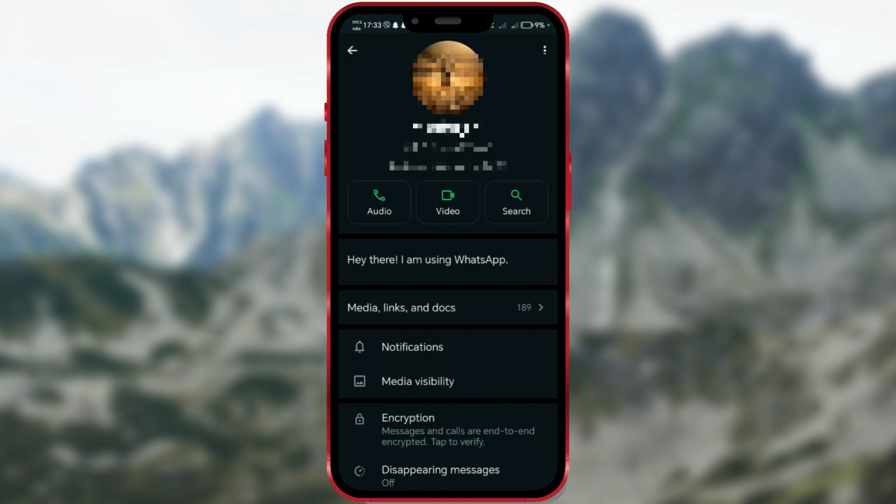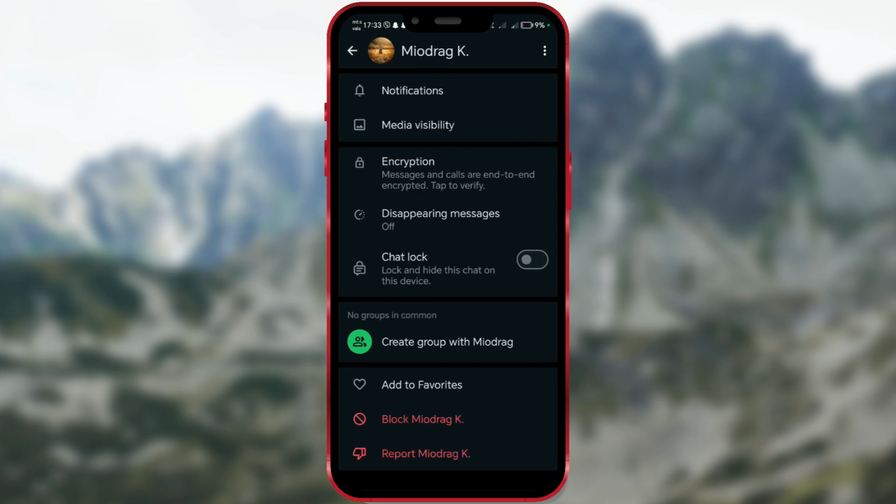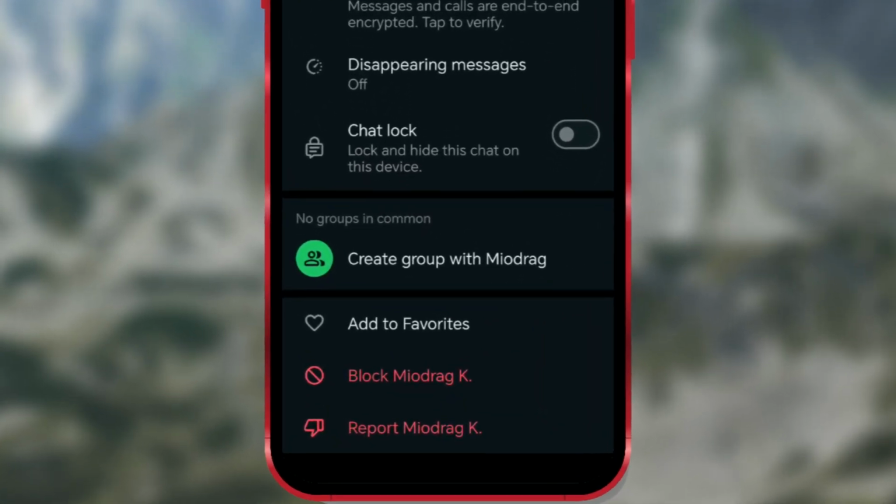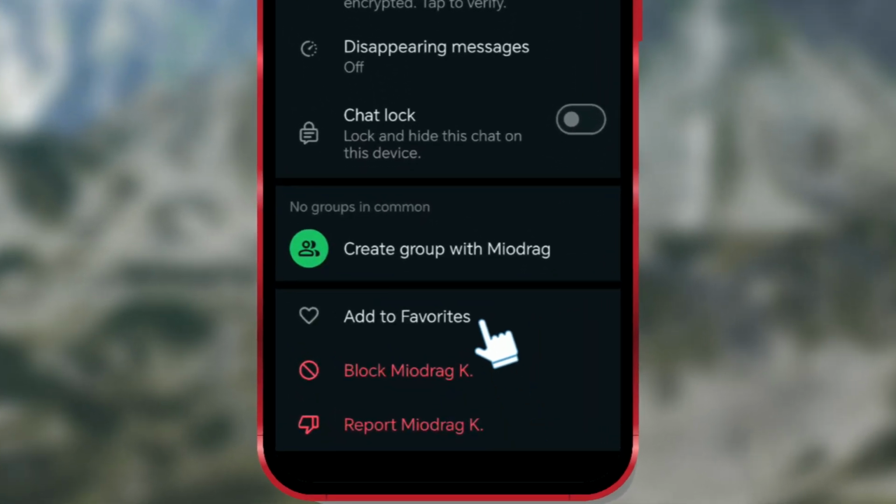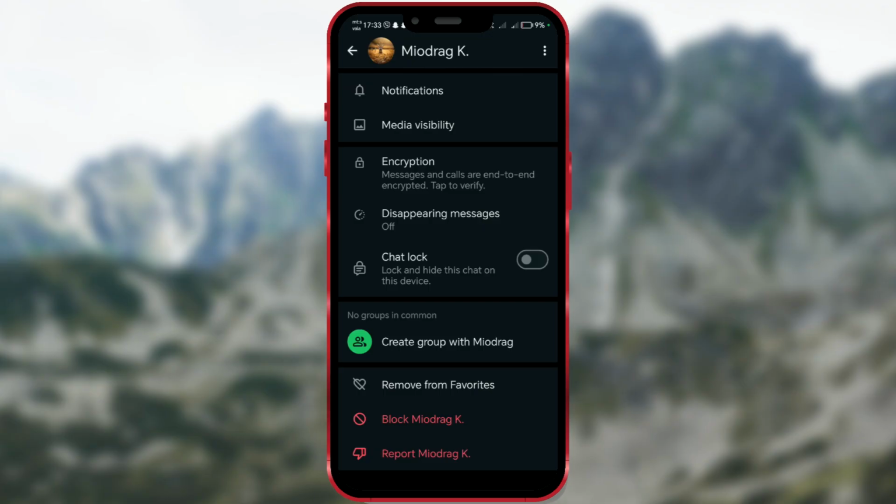After opening the contact's details, scroll all the way down to the bottom of the page. The option we need to enable is Add to Favorites. Click on it. The contact has been successfully added to the favorites group. Now let's move on to the second method.